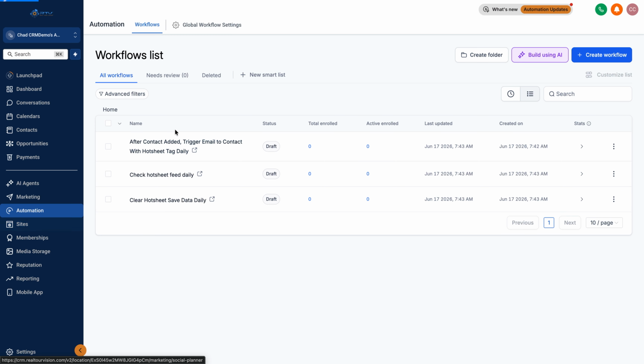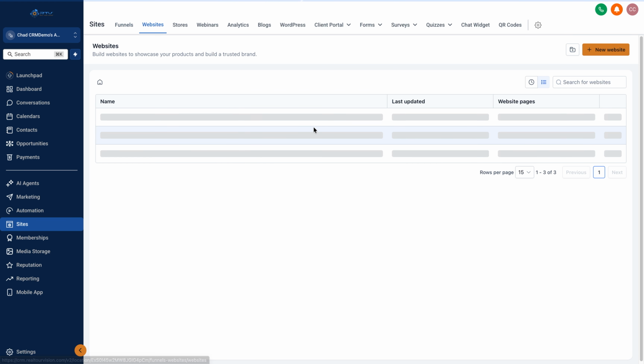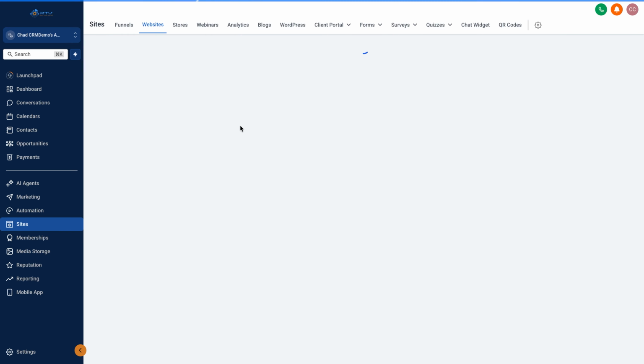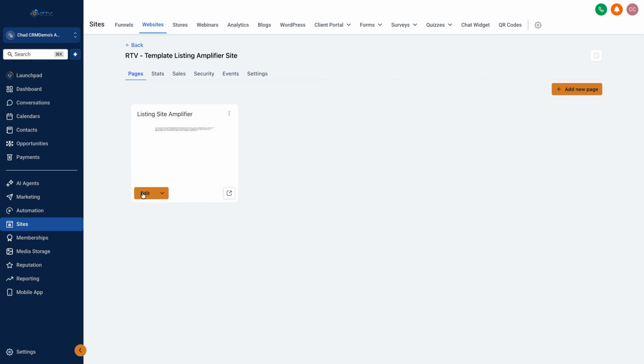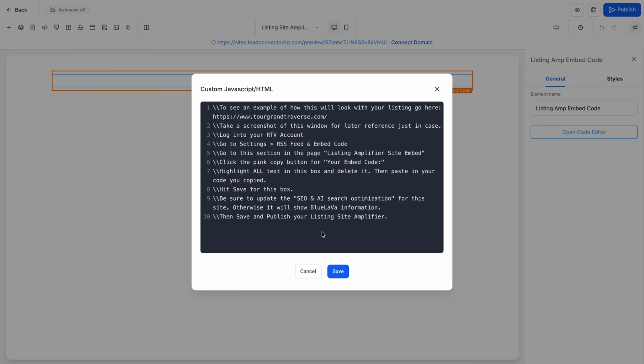Next up is sites. So let's go here, and we have the funnels that we talked about, which are basically simple websites. And then we have actual websites, and these are free and a part of your account. We come with 3 templates here. One is called the Template Listing Amplifier site, and this is pretty cool. So if we click on this and we click Edit, we'll click on the box here and open Code Editor, you're going to see instructions on how to set this up.